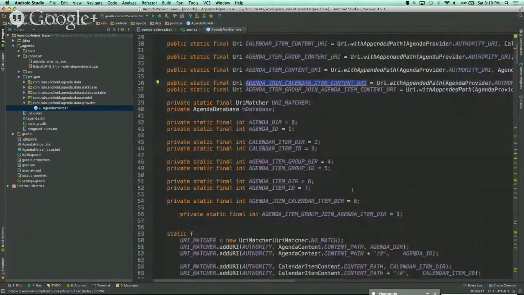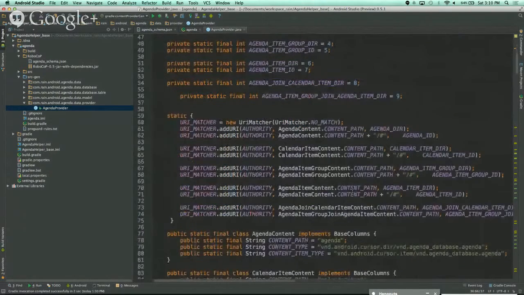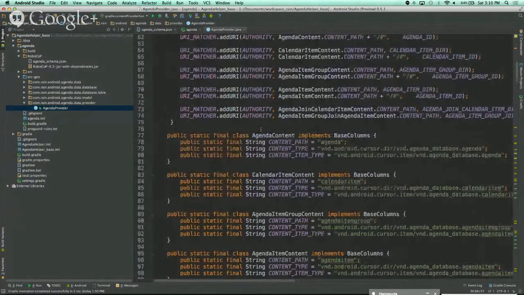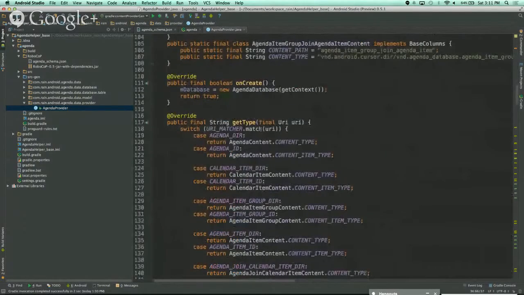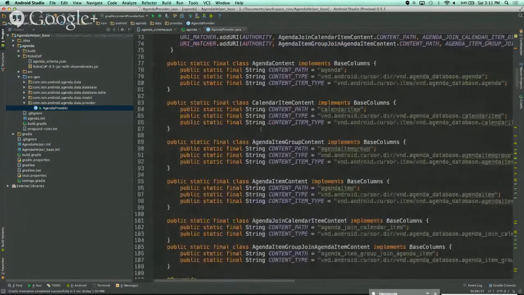Now you've got these URI matchers, and all of this is necessary boilerplate. When an application tells the content resolver, "I want to query contents for this particular table at this content URI," it passes us these URIs, and we use this content URI matcher to identify which table we're talking about. It goes and tries to match which table it belongs to, so that when we get it into our query function, we know how to deal with it.